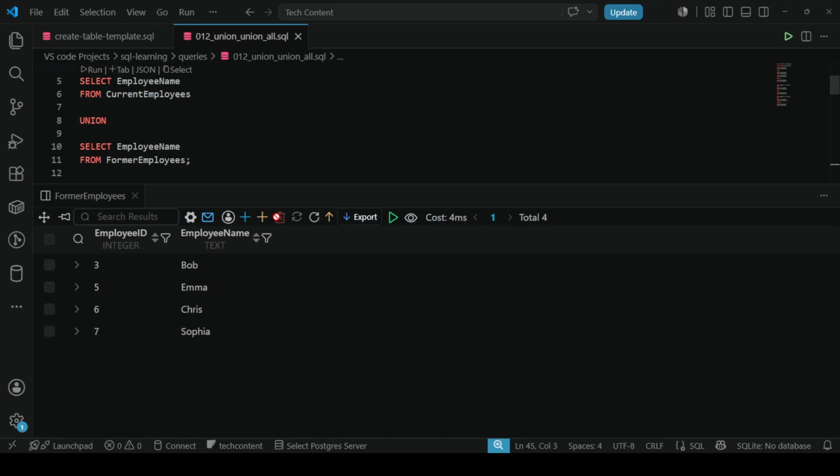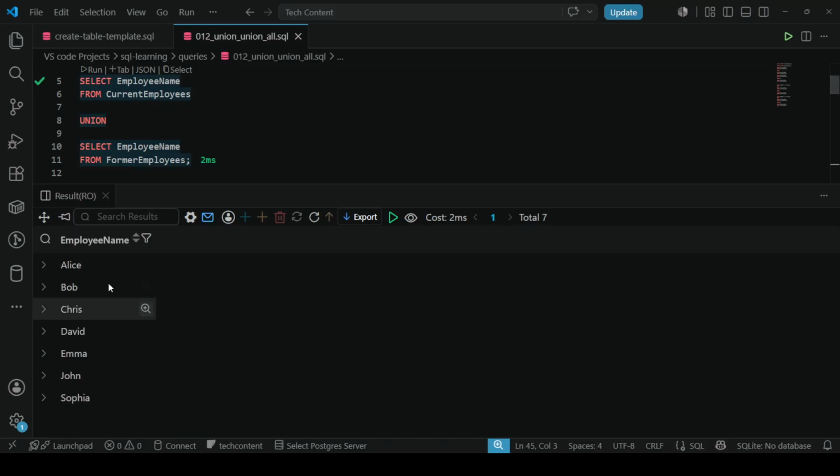UNION combines the results of both queries. But there's one important feature: UNION automatically removes duplicate rows. In our example, Bob exists in both tables. However, the final result only contains Bob once. Now let me execute this query. Now see. This makes UNION perfect for reports where duplicate values are unnecessary.